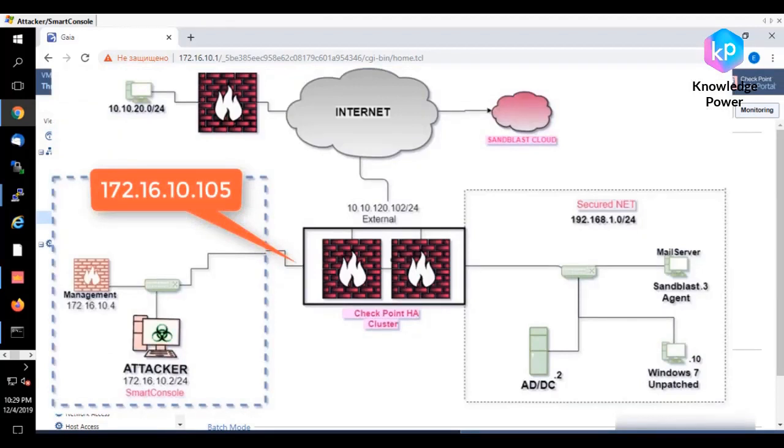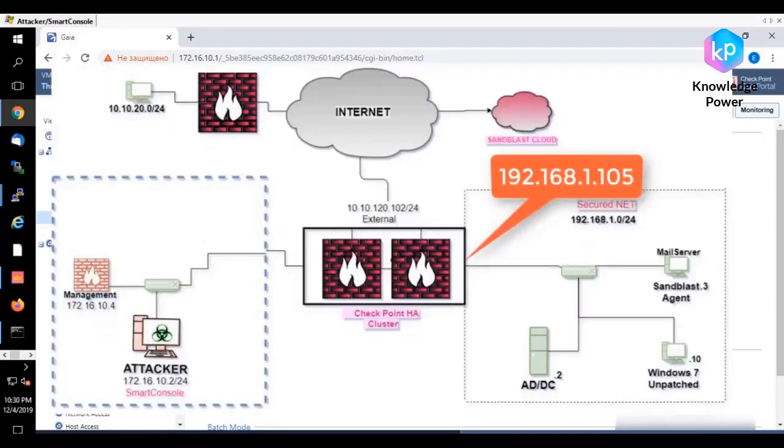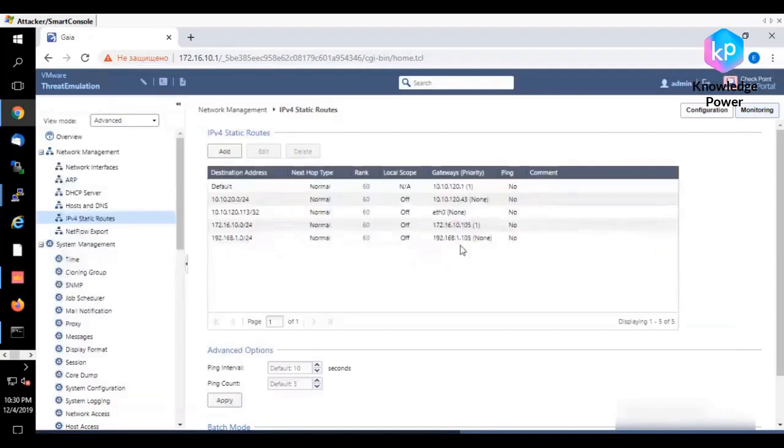Alright, so for the address 192.168.1.0 subnet mask 24, which is my secured net, which is here on the right, the gateway, which is the next hop, will be 192.168.1.105, which is my virtual IP of the cluster that I selected from the same subnet.